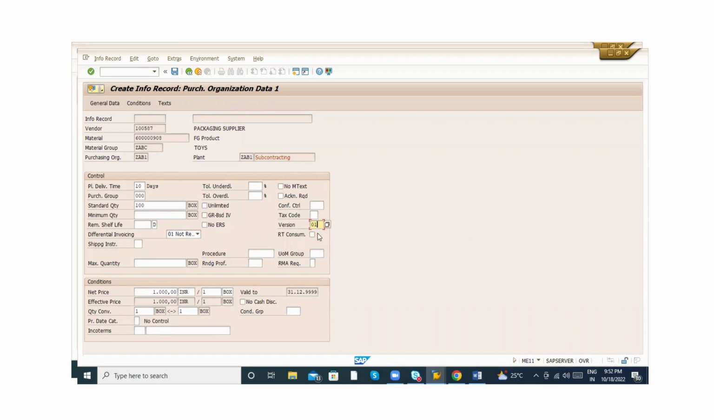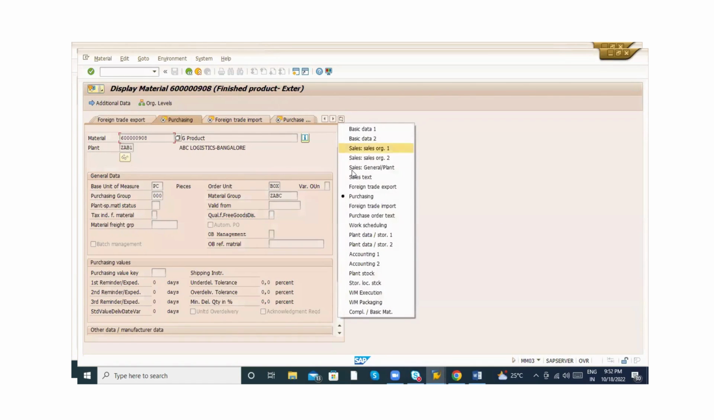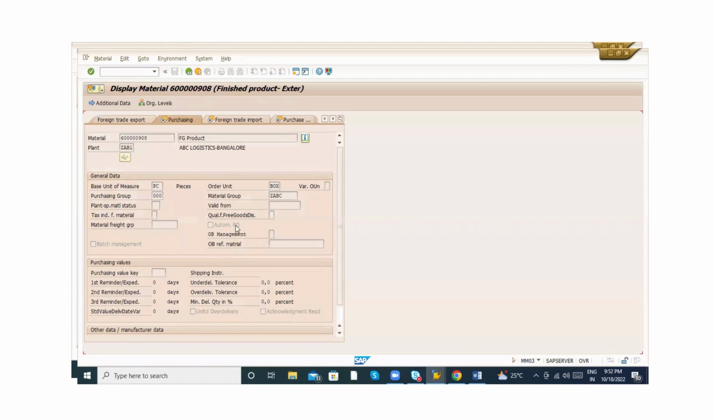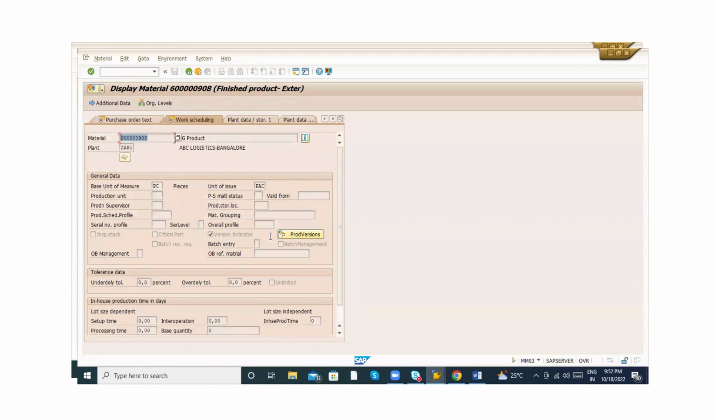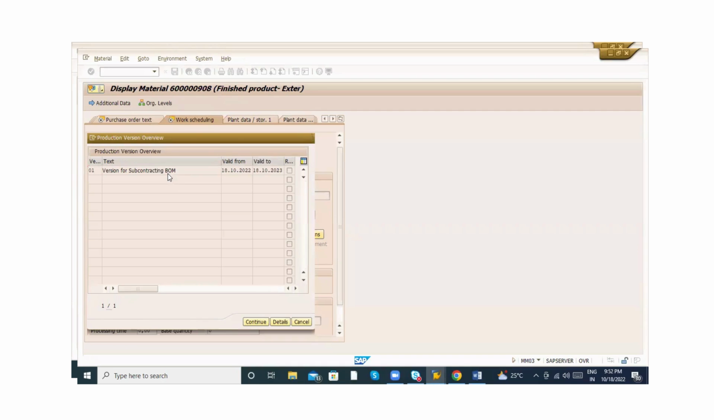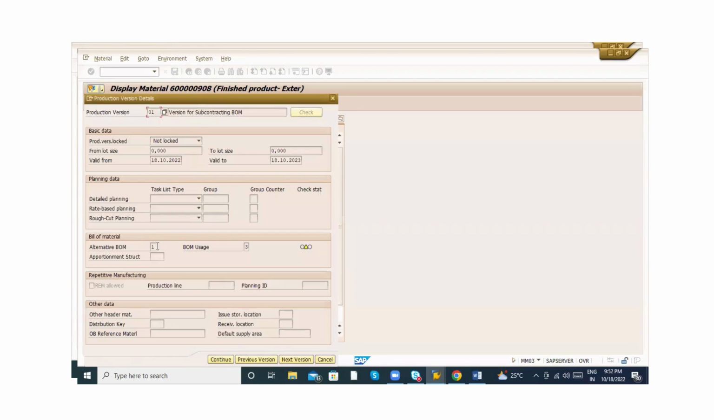Okay, this version we entered in the material master record. In the material master record, if you go to work scheduling, I clearly mentioned that for this product I created one production version. For this production version, the alternative BOM which we assigned is 1. That means in CS02 bill of material, if I have multiple alternative BOMs, then I'm suggesting to take the first alternative BOM combination. Okay, clear?